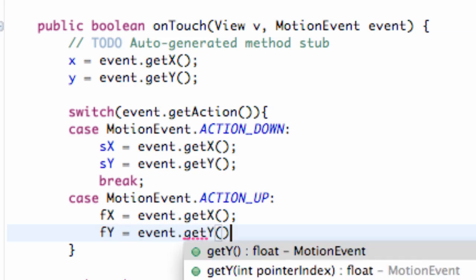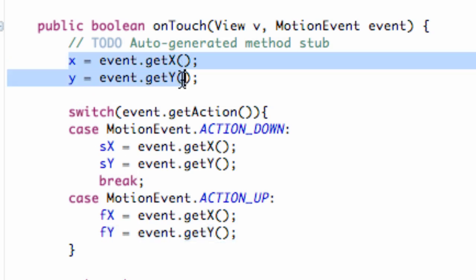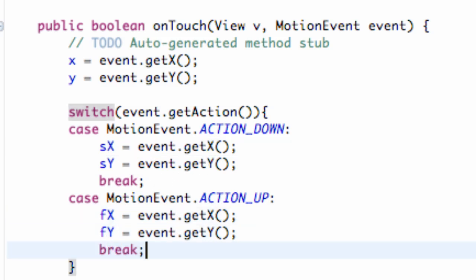So there we go. We're going to have these different X and Y values. This one's going to be consistently updating. This one's going to be right when we press down, and this one's going to be right when we press up. So let's just put a break there as well.